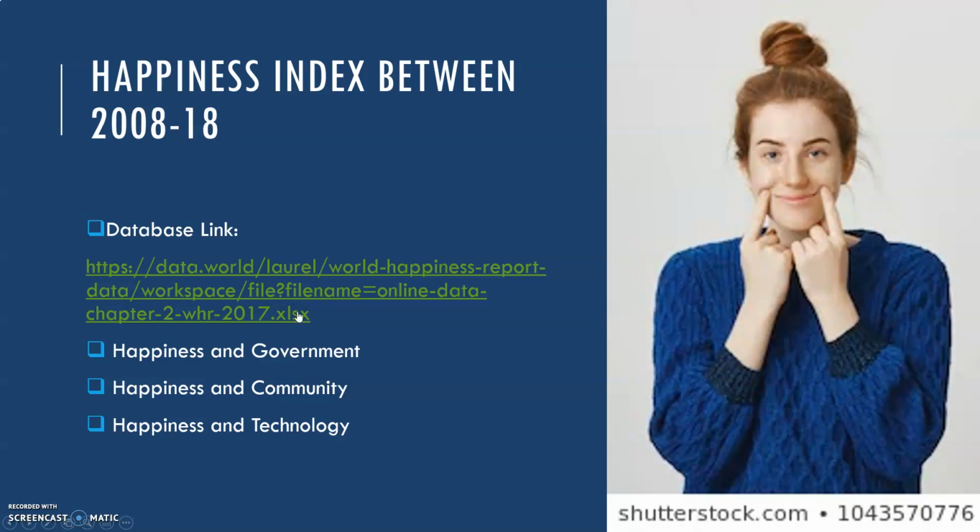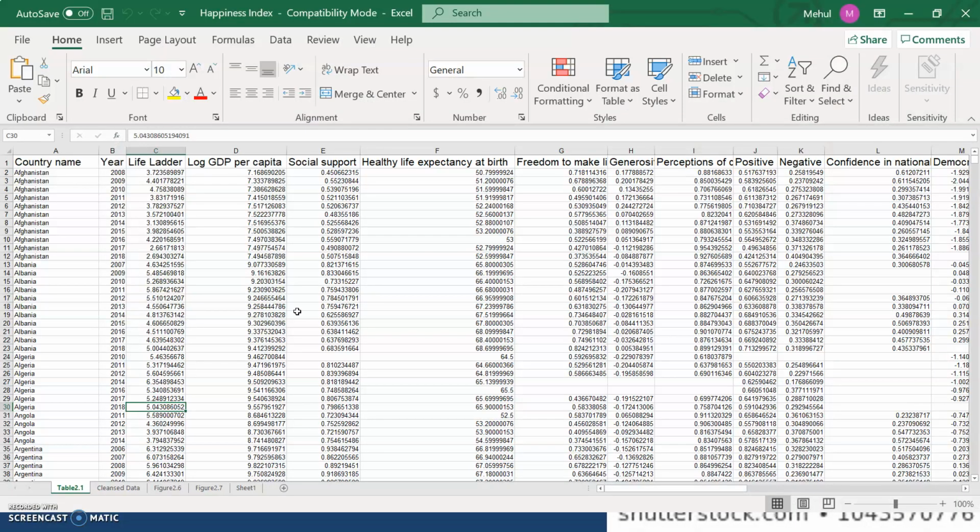So I have chosen a database regarding the happiness index between 2008 and 2018, and this is the link for the database. There are some important factors involved in this particular index that started from 2008. The indexes are like happiness and government, happiness and its community, and happiness and its reliance on technology. So this is the database that I have found from internet sources.